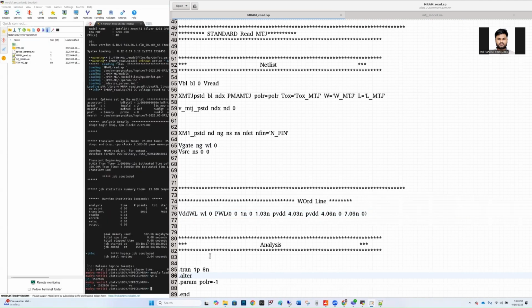Okay. Now let's move to the analysis section. Here we are performing transient analysis, and that starts with .tran. And here the first one is the step, I mean, at which step size you will be simulating the transient response, and the second one is the simulation end time.